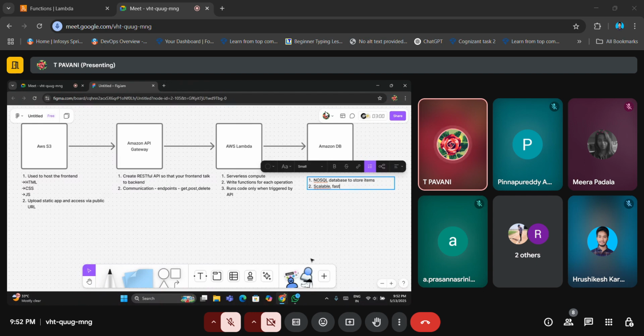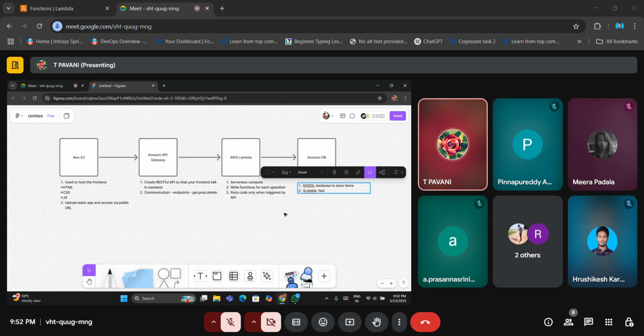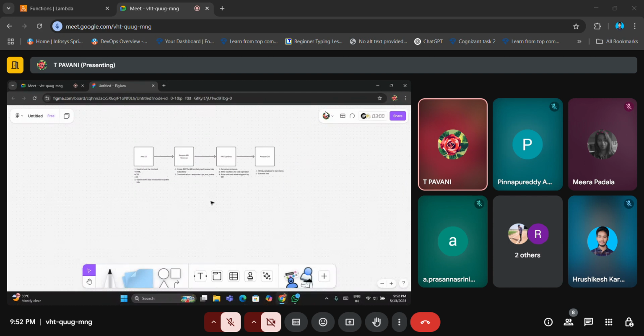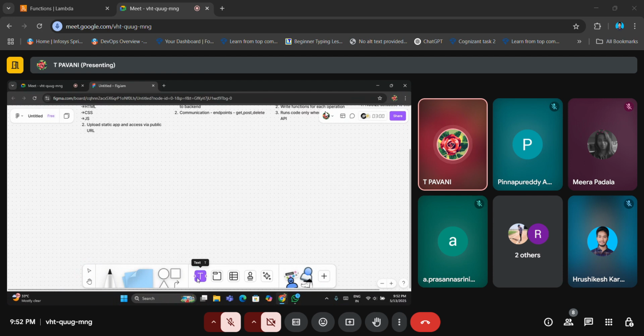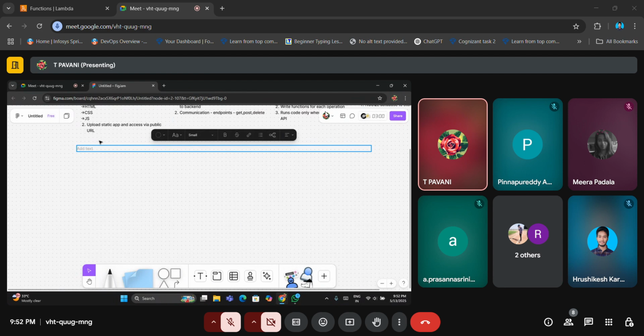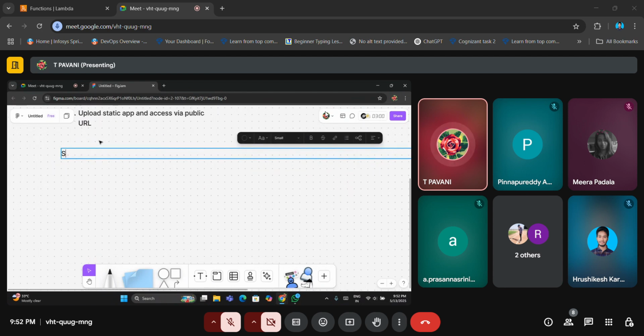Okay, so this is our architecture. For people who didn't understand, I wanted to brief everything. So first, let's take it as the structure or flow of our program. First thing, you are creating a front end, right?